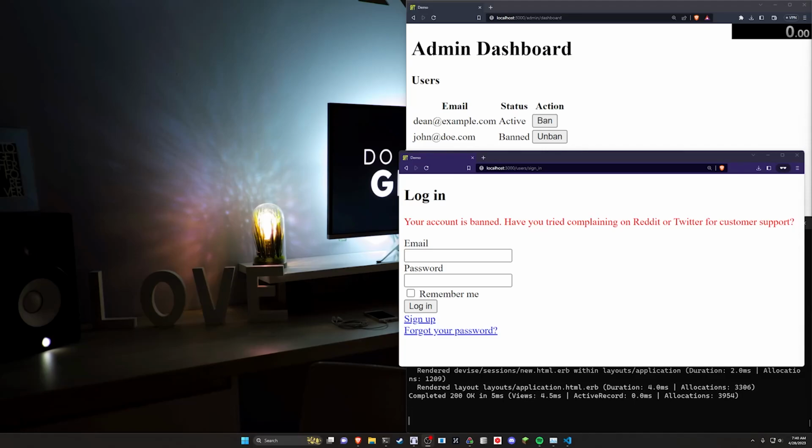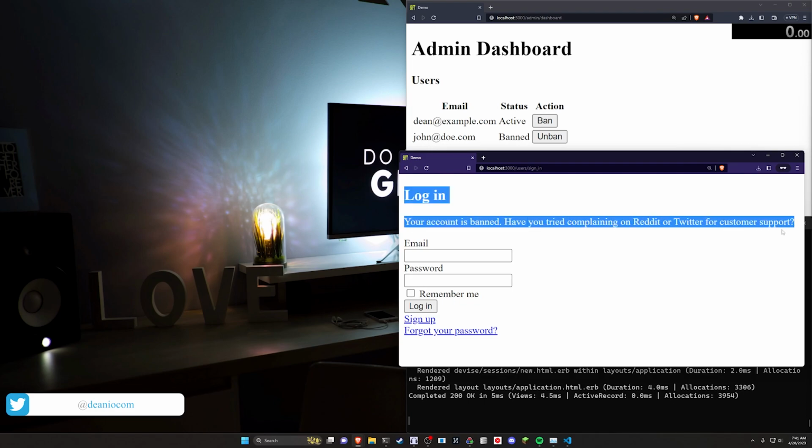Hello everyone, today we're going to be doing an account banning speedrun. We're just going to be adding the ability for an admin user to ban or unban user accounts, which will then disable the ability to log in.